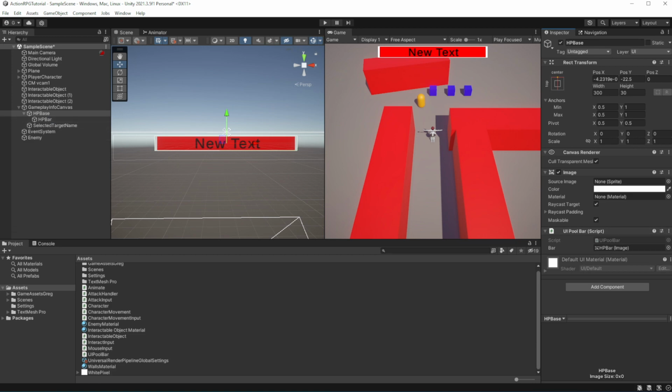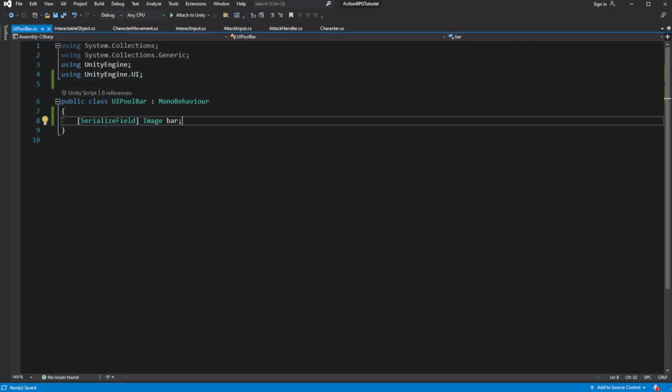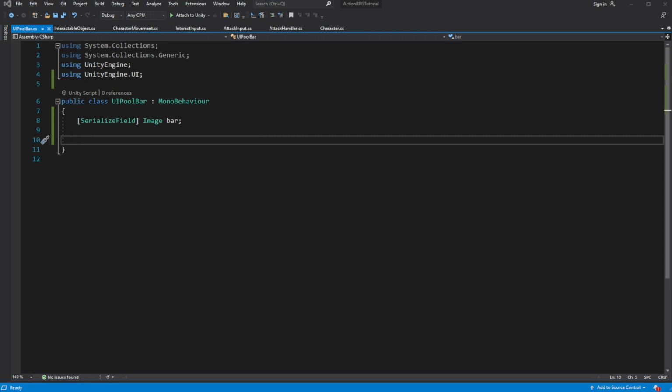Good. Now we need to reference the pool we are going to monitor and show on this bar. So create variable for the value pool.